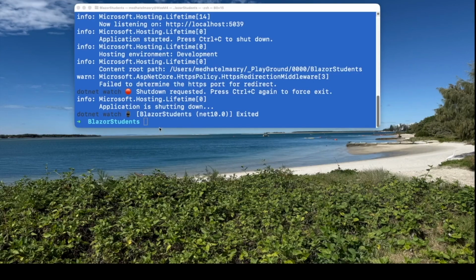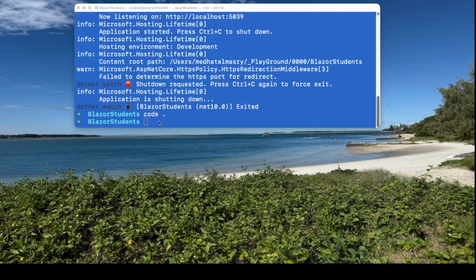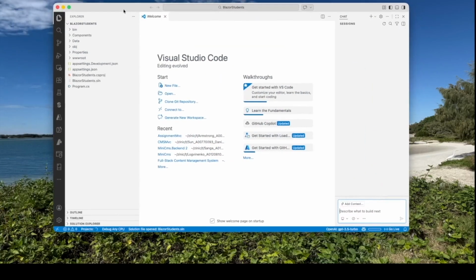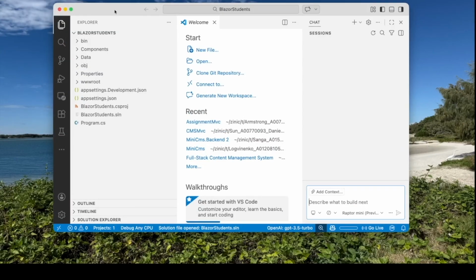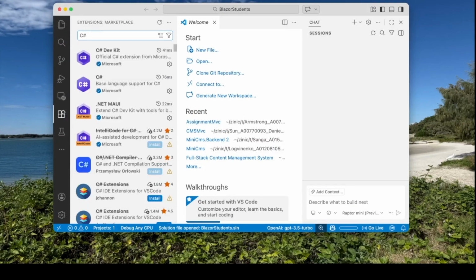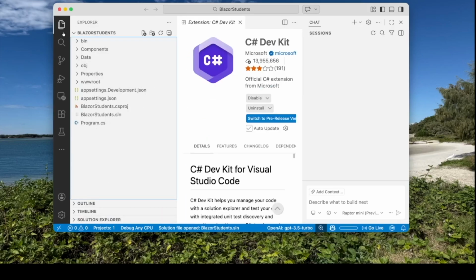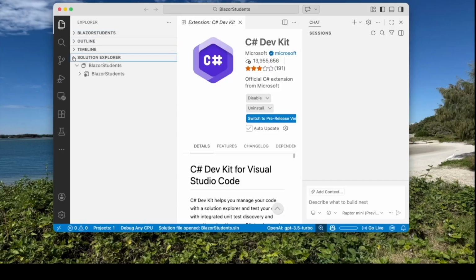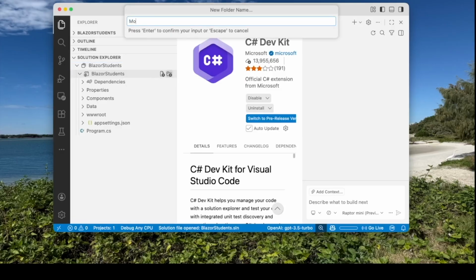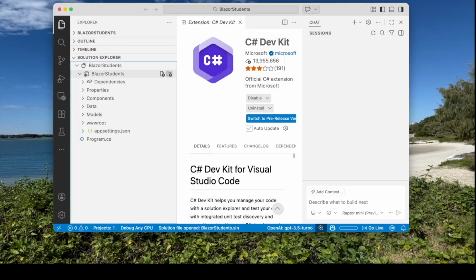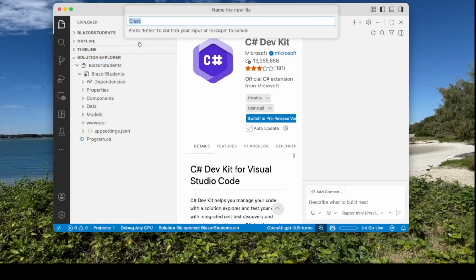I will open up the source code in VS Code by typing code dot in the appropriate folder, and this is what displays in our Visual Studio Code. Since I have the C# Dev Kit, which is this one here, I can open up my project under this Solution Explorer tab. In the BlazorStudents project, I will create a folder called Models, and in that folder I will create a C# class named Student.